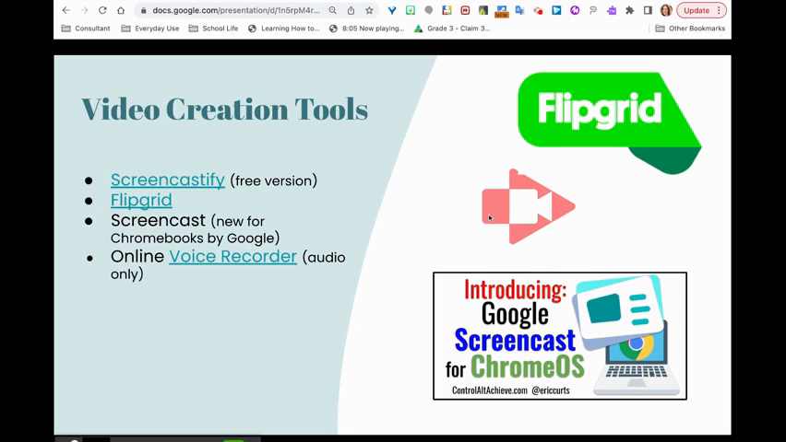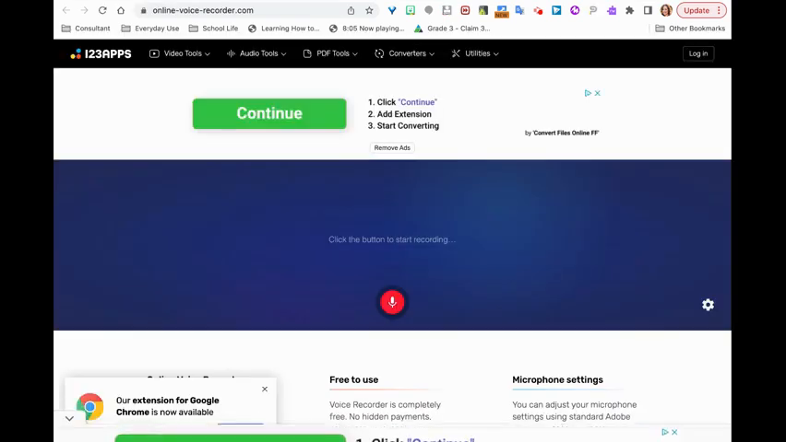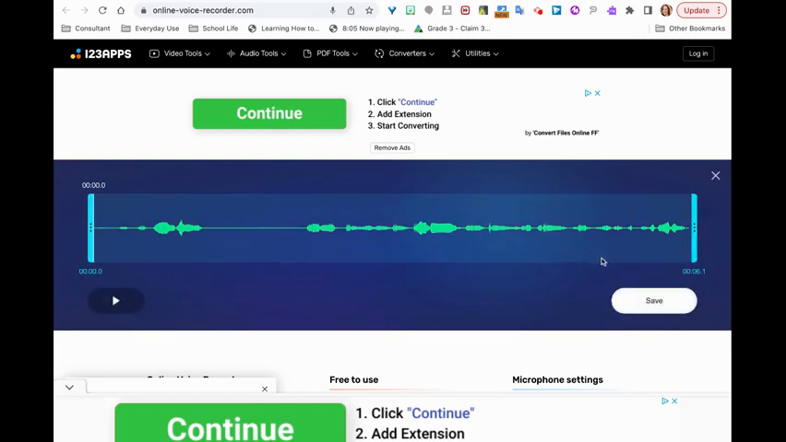Another way is just to go to an online voice recorder and have your students just record their voice. No video required. Once they record their voice, maybe of them reading their writing or doing a small podcast episode or interview, and they hit stop, they can save this to their computers and turn it in or do whatever it is that your creative class is doing.